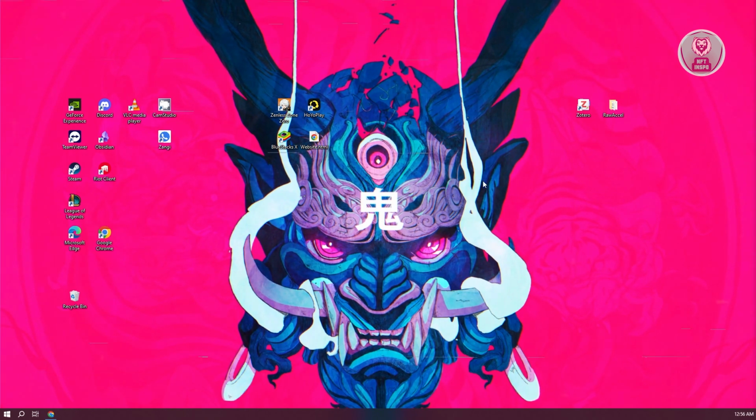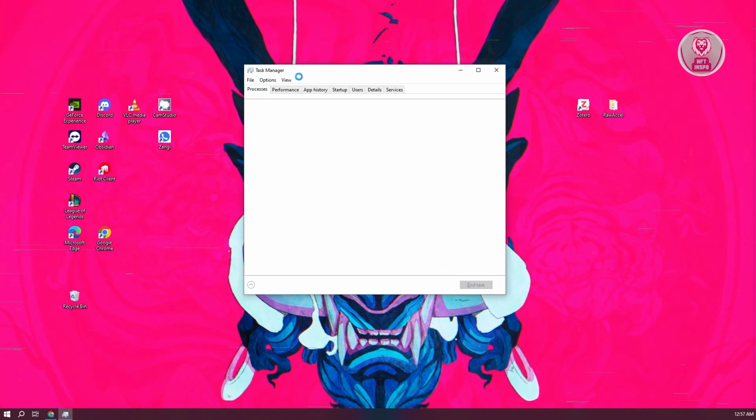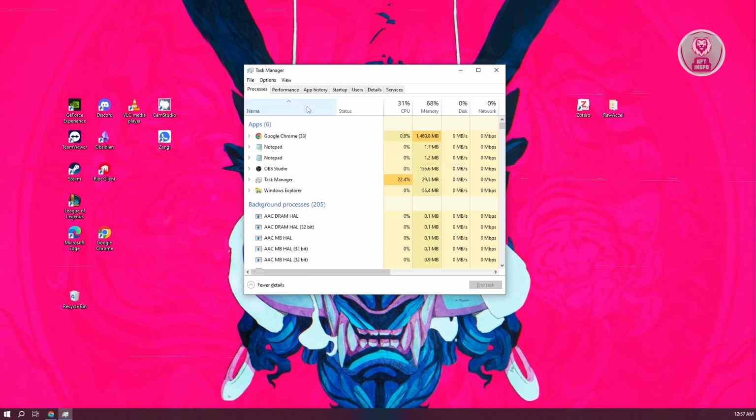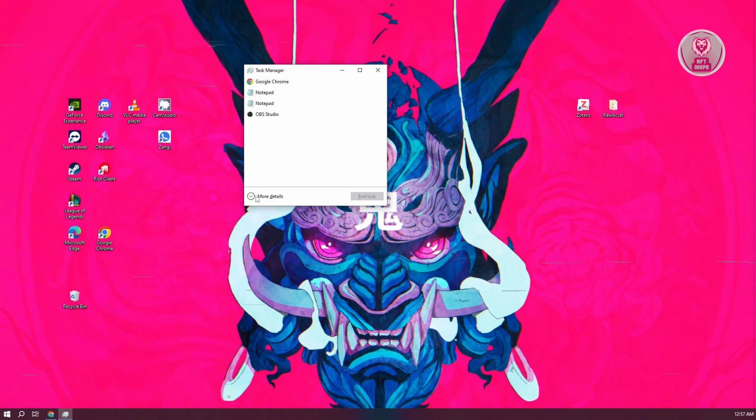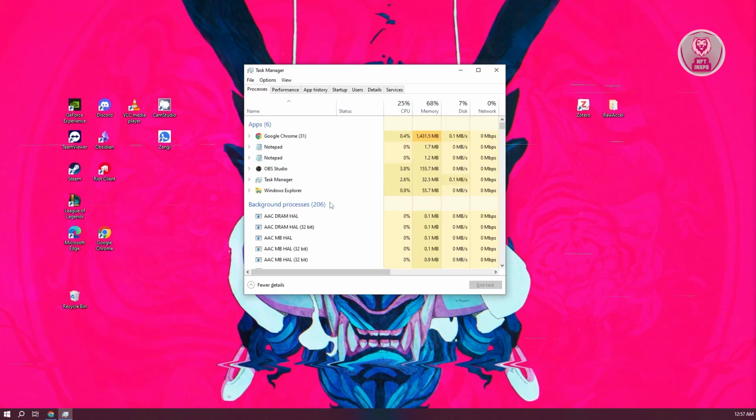In this case, you want to go ahead and go to your Task Manager. Just press Control Shift Escape at the same time on your keyboard and Task Manager should open up. Now, if you're not seeing the same UI that I'm currently seeing, you can click on More details here and you should be able to see the expanded version.